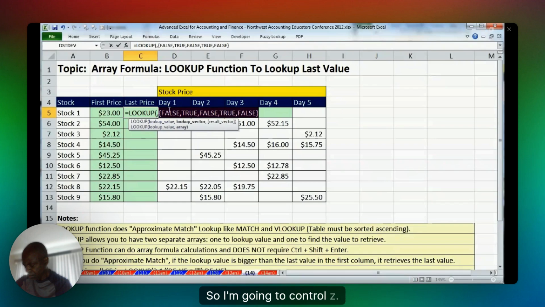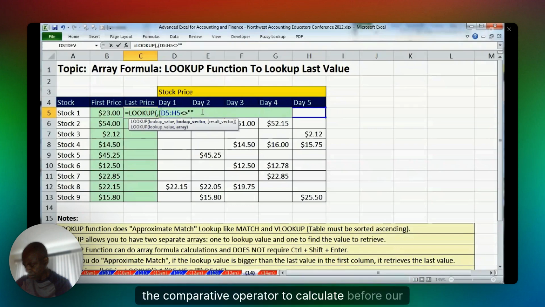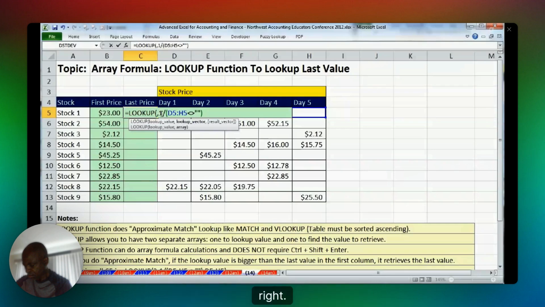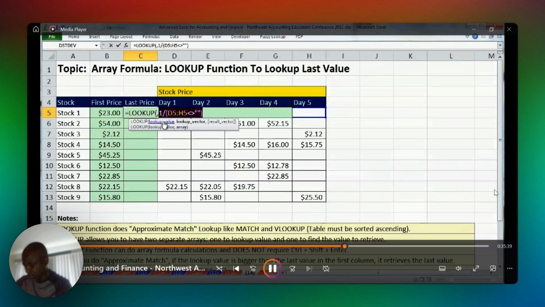I'm going to convert them to numbers by putting parentheses around this because we need to force the comparative operator to calculate before our math operator. And I'm going to do 1 divided by. Now, what in the world will that do? What's 1 divided by true? 1. 1 divided by false will give us a divide by 0 error. So let's check this out. Actually, let's try our little trick again, right? Highlight, click our screen tip and then F9. Divide by 0, 1, divide by 0.